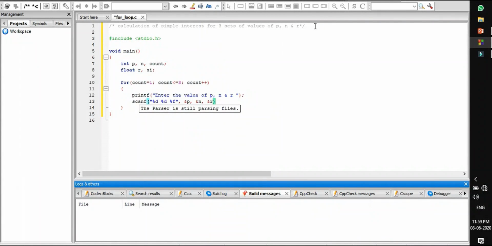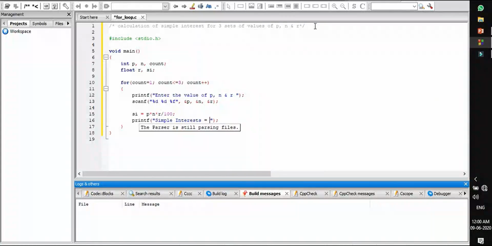So I have read the values of P, N and R and saved them in the required variables. Now just calculate the simple interest by the formula, that is P multiplied by N multiplied by R divided by 100. And finally printf simple interest is equal to, with the specifier for the float data type and \n for printing the data in a new line. Now I am assigning the value of SI. We are done with the code.